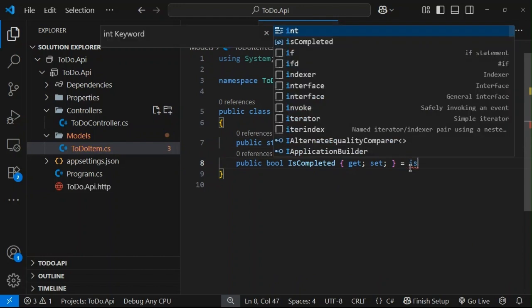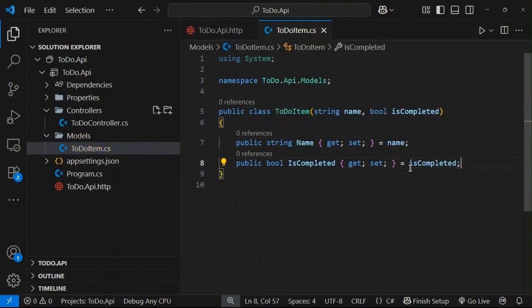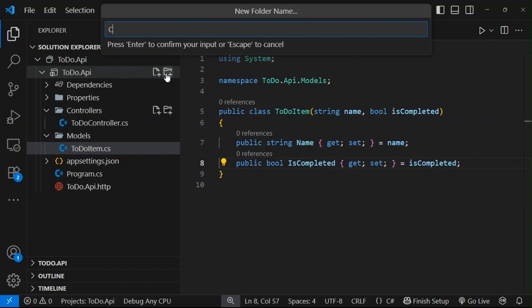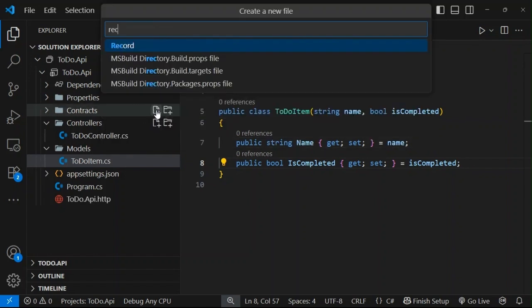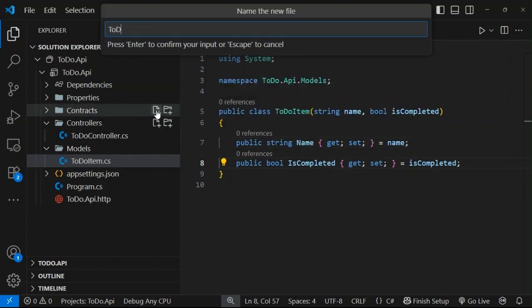In addition to our model, we'll also need to create a DTO or data transfer object for sending data out from the API. So we'll create a Contracts folder in the Solution Explorer and add a new record called ToDoResponse using the primary constructor syntax.